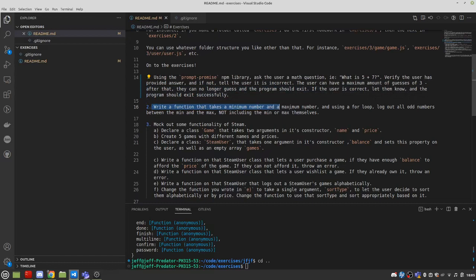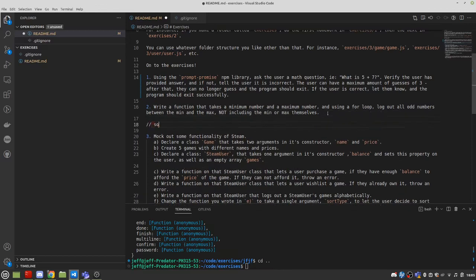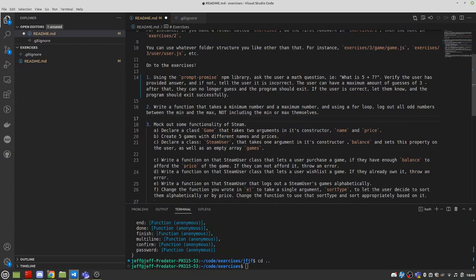The second one is going to be writing a function that takes a minimum number and a maximum number, and using a for loop, log out all odd numbers between the min and the max, not including the min and max themselves. So we've done for loops, we've done this kind of odd number thing, but I'm adding some constraints in here to really make sure you're doing exactly as expected. So, if I pass in 3 and 100, it's going to start from 5 because we're not including the min or the max, and it's going to go to 99. So it's going to log out 5, 7, 9, 11, and so on, all the way up to 99, but not 3 or 100.